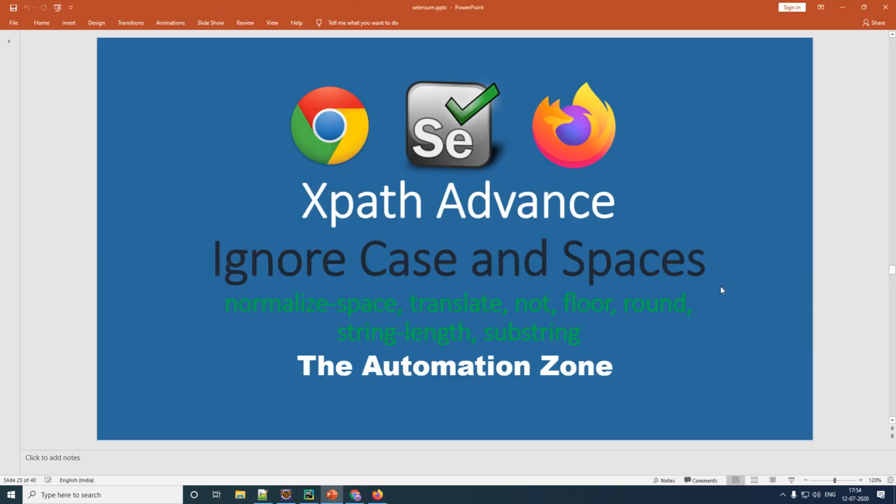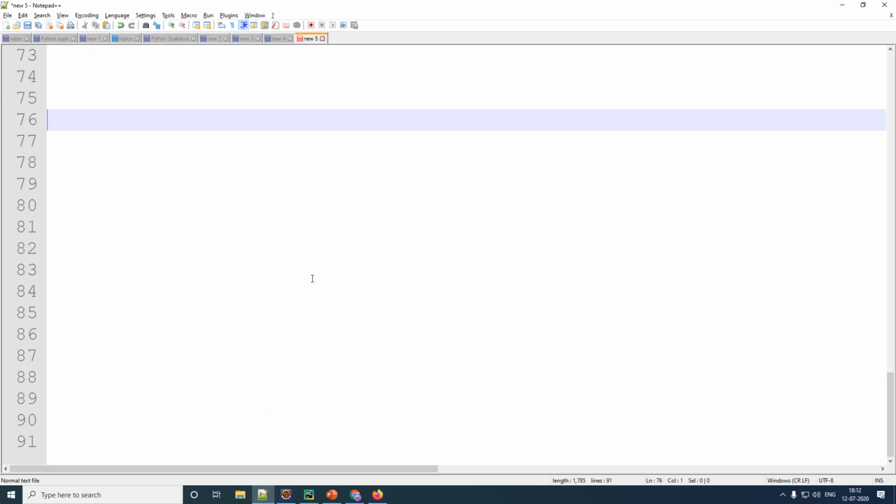Now that we have learned how to ignore spaces, we'll now learn how to make your XPath case insensitive or ignore the cases. This can easily be achieved by using your translate function, also called your replace function. Let us first understand how this works. So let me open up Notepad++ and paste this translate function.